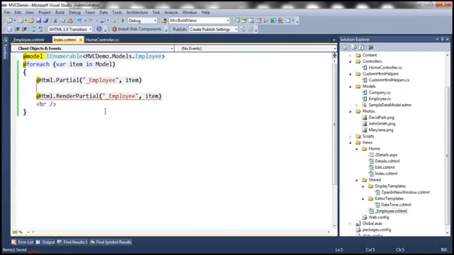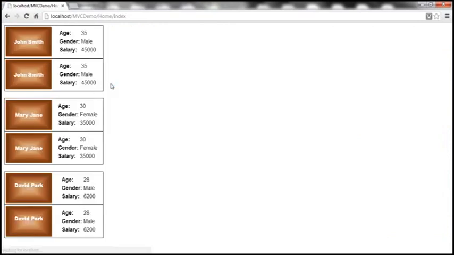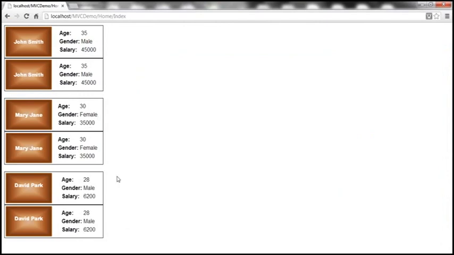To correct that, all you need to do is, since this RenderPartial is going to write directly to the output stream, you have to wrap that inside brackets, and then the function call has to end with a semicolon. Now let's save everything, and then let's refresh the view and see if it's going to work. There you go. So John Smith, Mary Jane, David Park are displayed twice because Partial is displaying them once, RenderPartial is displaying them the second time, and then we have an HTML break between each employee.